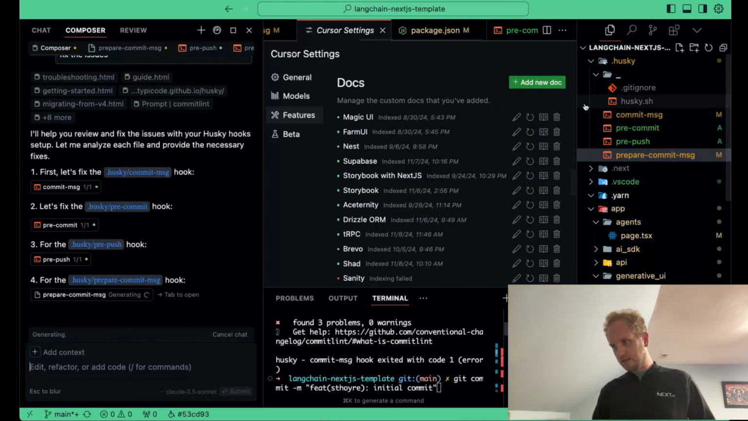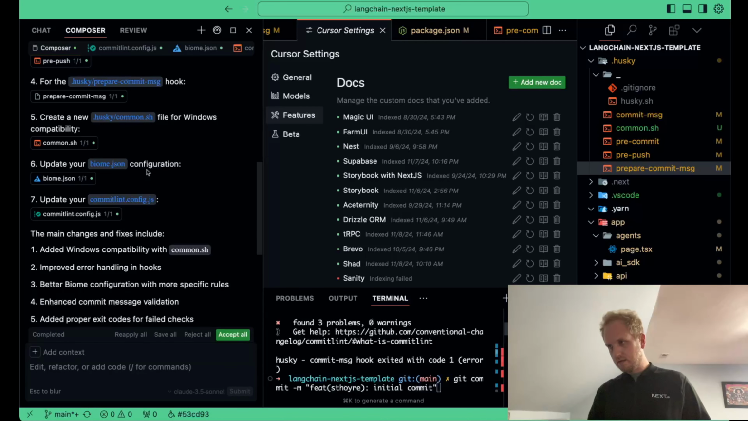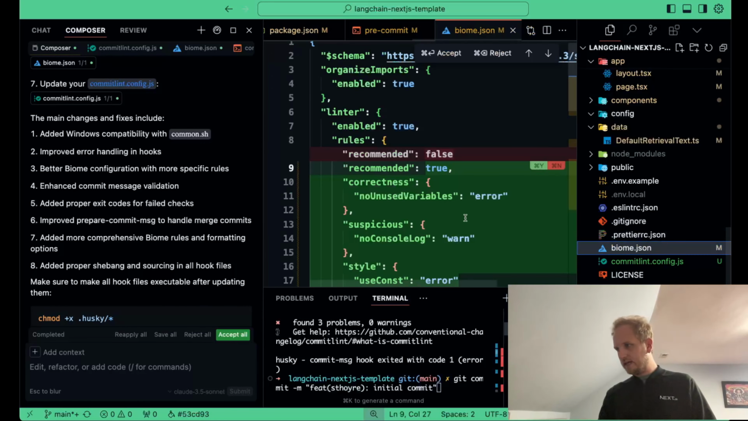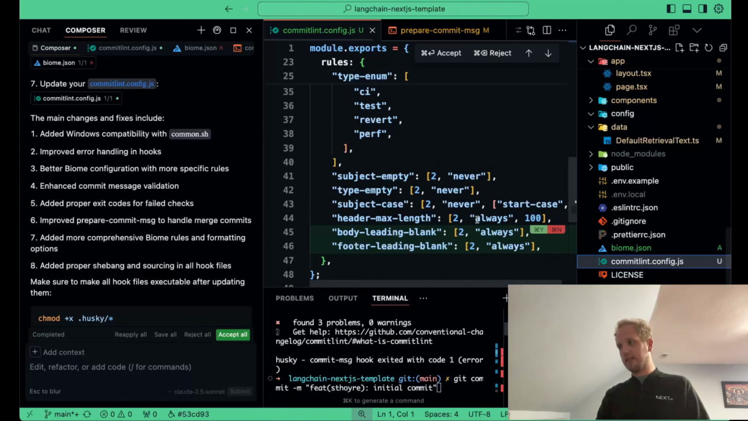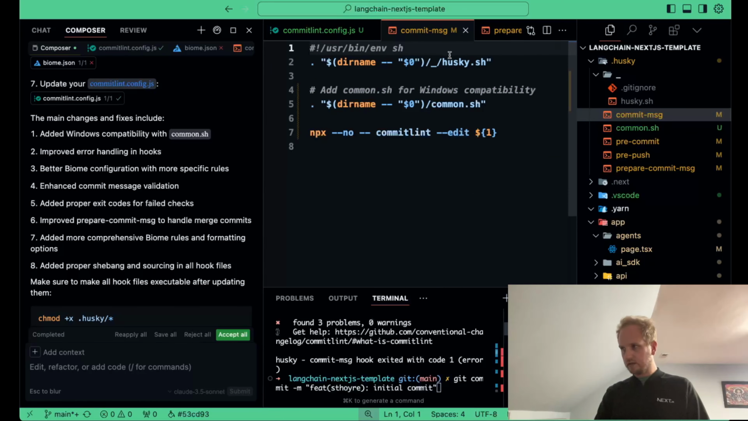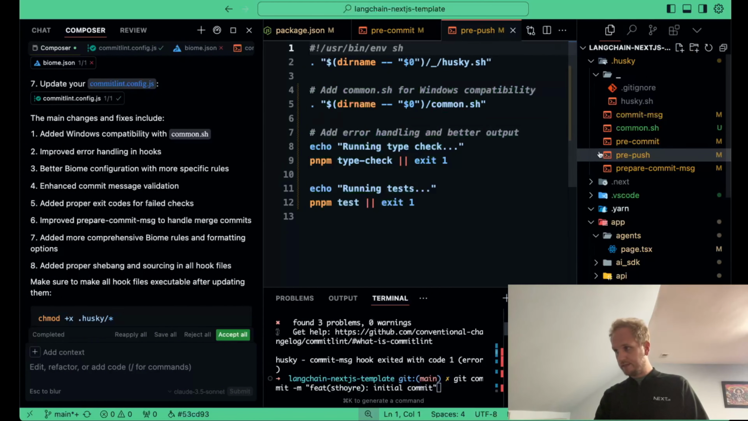All right, and we'll go one by one through these. First is changing all of these. It's creating a common Windows compatibility. Interesting. Added Windows compatibility, that's fine. Error handling and hooks, better biome configuration with more specific rules, enhanced commit message. So for the biome, I'm gonna reject this one because I don't want to set all of that up yet. In fact, we want to keep it kind of loose to make sure we can get through this. We can do this. Let's take a look at these. Just adding a little bit more. We'll accept, accept, accept, and accept.